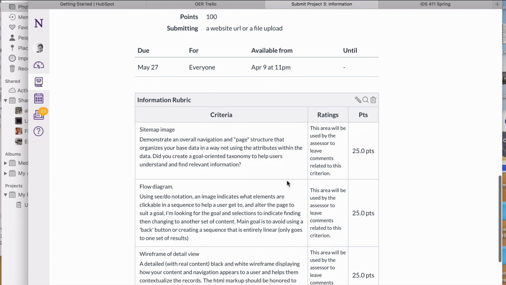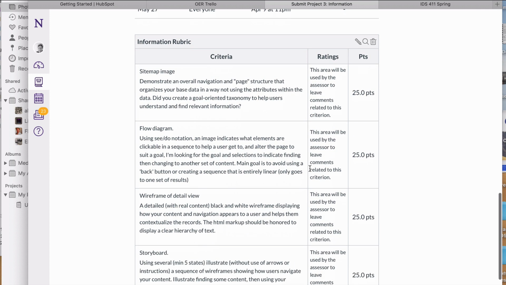Part 1 is that sitemap. If you've changed your sitemap, if you've rethought things, please redo these so that they all kind of tell a story together. So the sitemap is that big major grouping exercise. How do people get around in a very big picture way? We're going to do this week a flow diagram, and I'll show you in just a moment.